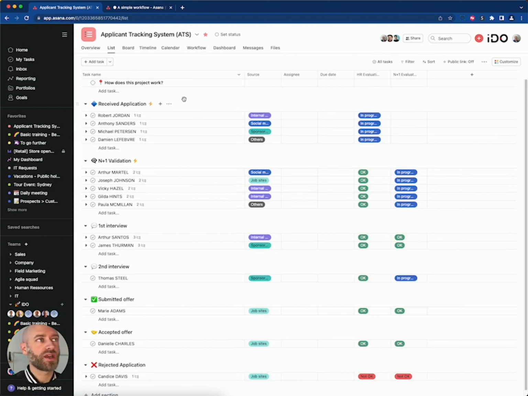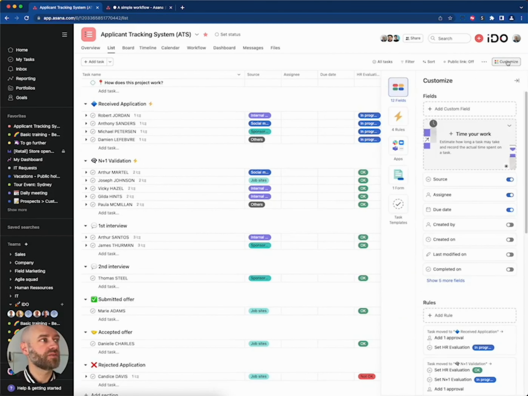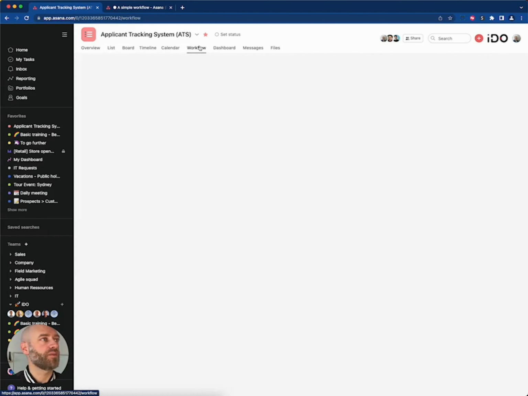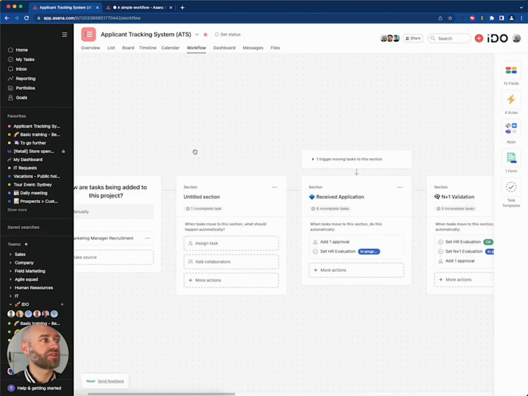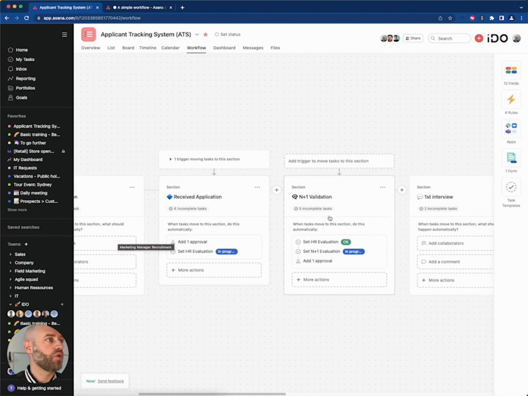Let's say we are tracking applicants. We have an ATS and we have different sections to track those applicants, and they have to go through all the sections. You can see those sections visually on the screen. If you go into customize, you can see we have some rules, we have a form, so we have created everything. But we created everything by going through the workflow tab. And if you go to the workflow tab, you'll see the result of our work. You can see there's a form attached to that project. And again, this is the existing form feature. It doesn't add anything. And you can see all the different sections that we have.